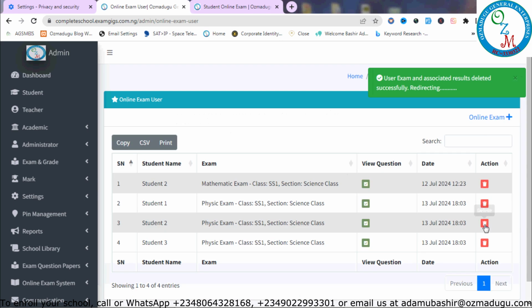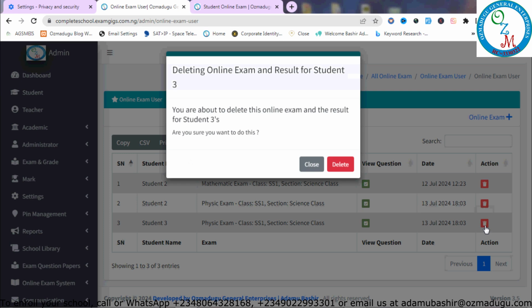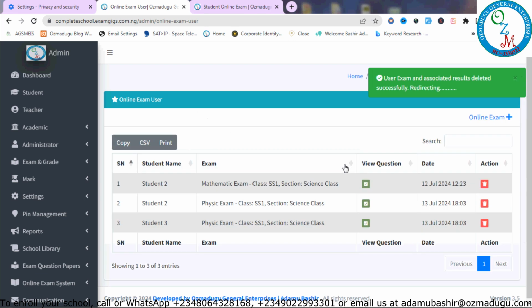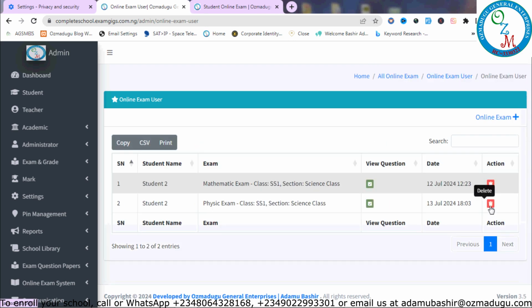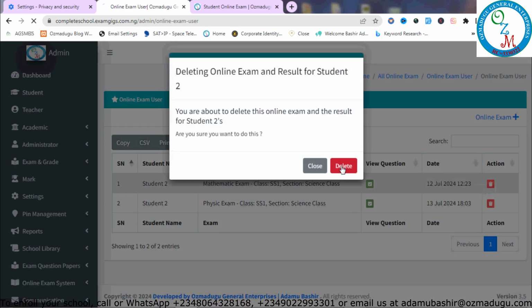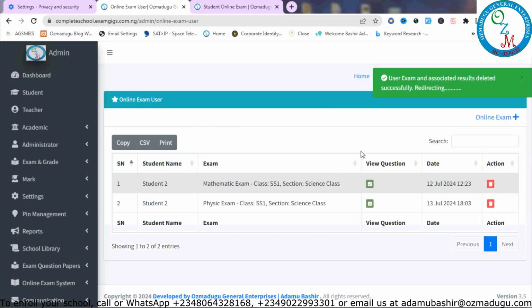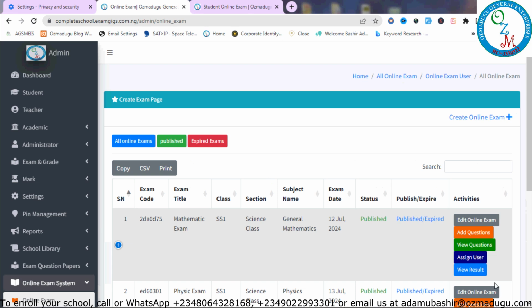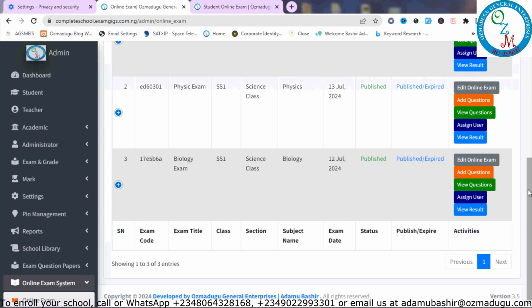Now also the same thing, it will bring me to this page. I also want to delete for student 3 for the physics exam. I also want to delete for student 3, and I also want to delete for student 2, so that we should assign all these exams together. So I want to go back to assigning the exam. So I'll click on the assign exam because I'm working with the physics exam.